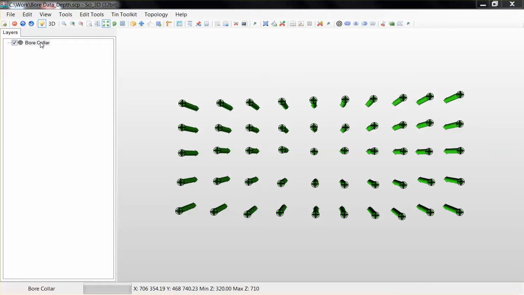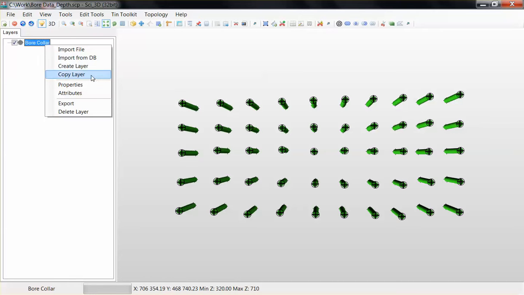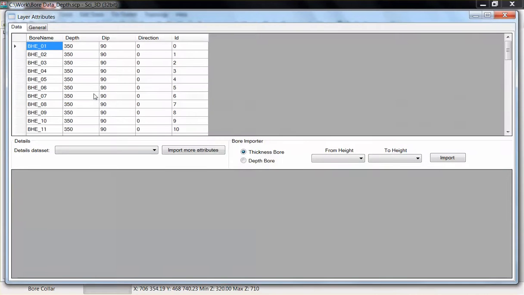Click on the existing bore layer to make it active. As you can see, the active layer is displayed on the bottom left of the screen. Right-click on the layer and select Attributes from the pop-up menu. This will display the Layer Attributes dialog form showing the existing attribute data for the bore layer.